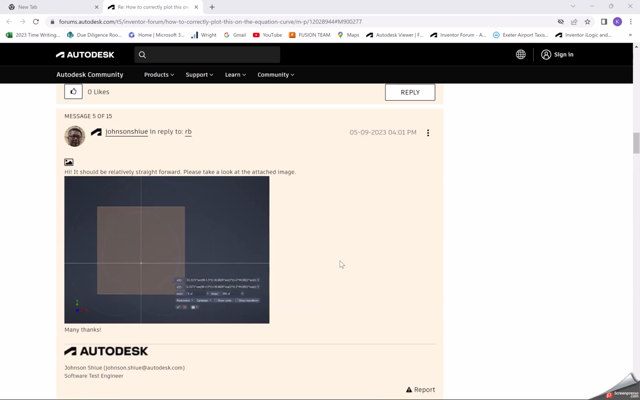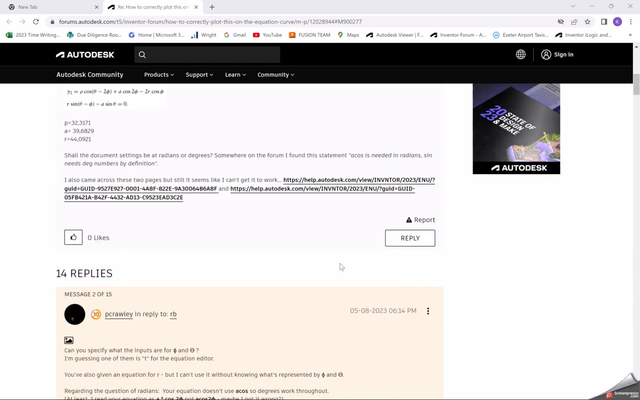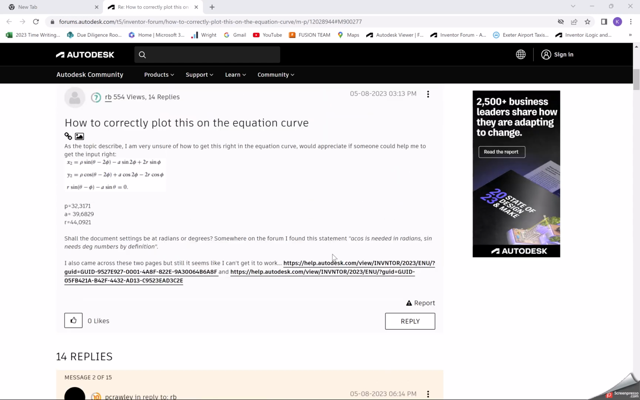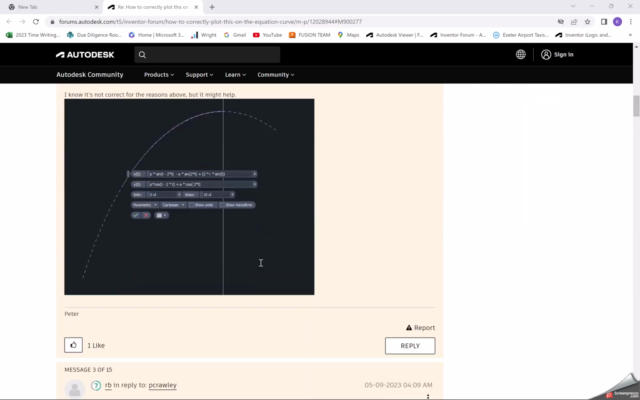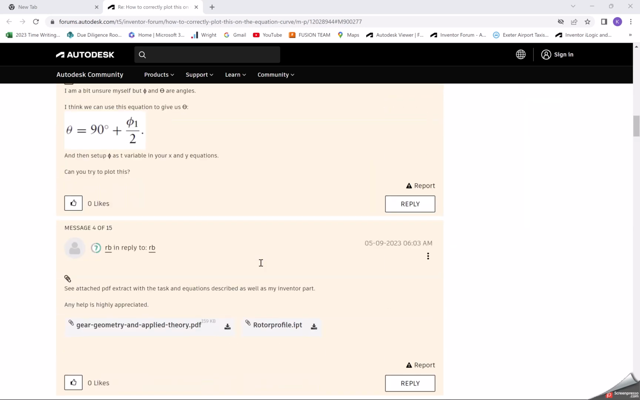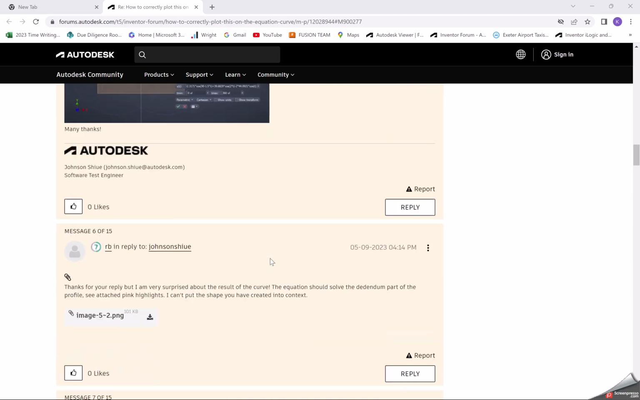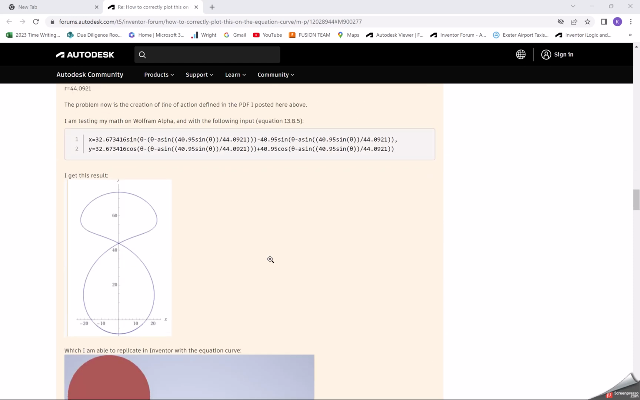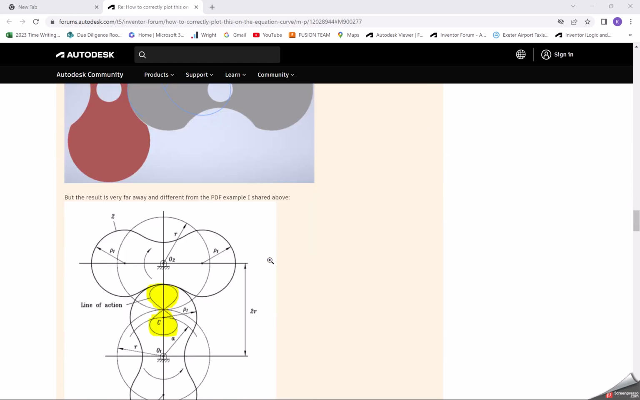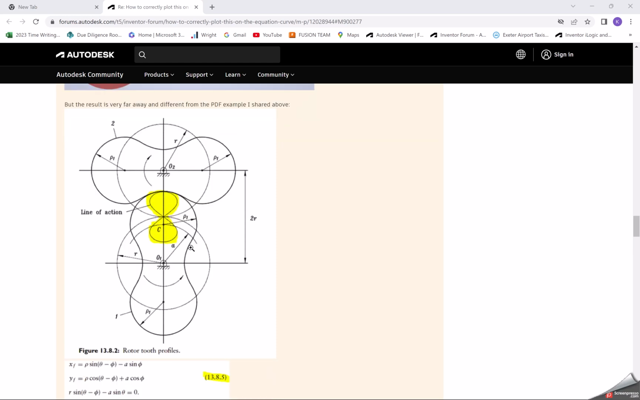So this video is sparked by a post where someone has problems with plotting some equation curves. Plotting equation curves in Inventor is a problem on its own, but this one concerns, let's say, a rotor for a blower of this particular geometry.